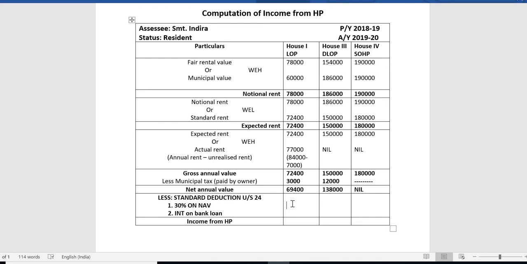This is 30% on NAV. And as there is no loan for this, it is nil. And for 1,38,000, please all of you calculate 30%. 1,38,000 into 30% is 41,400. And interest is nothing, so here it is nil because nothing is given.